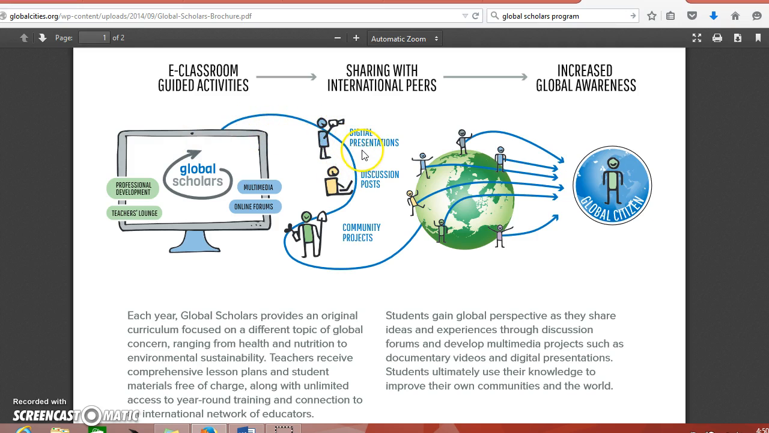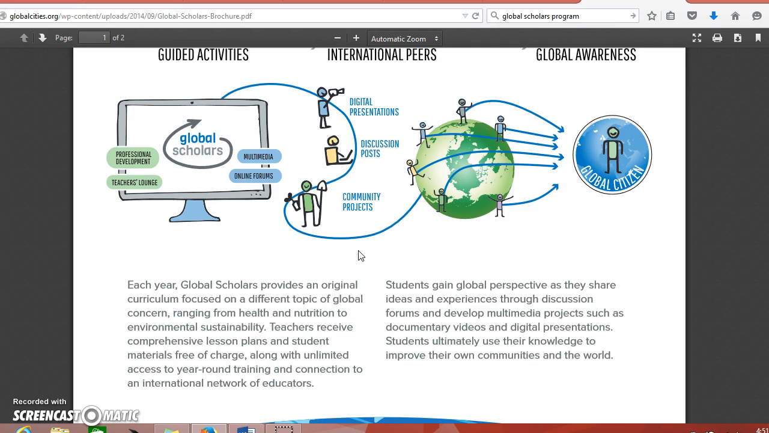And then students take part in creating digital presentations, discussion posts, and community projects. This is going to be a really great one for us. Just really organizing. Well, they're all going to be great, but I think one of the big pieces of our school is to do service in our community. And so hopefully they are connected back to what they're learning. And then students all over the world become global citizens.